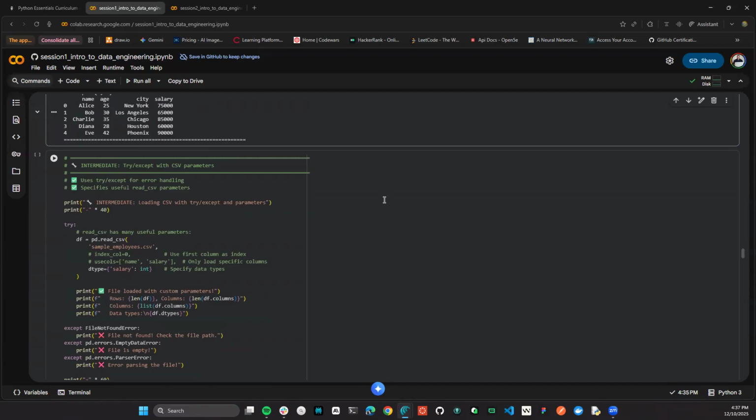All right, so let's make it a little cleaner, right? We're going to do an intermediate example with a try and except with the CSV parameters. So this is a try and except block. You're going to use these a lot. The try and except is a very good way for graceful error handling, regardless of what it is you're doing.